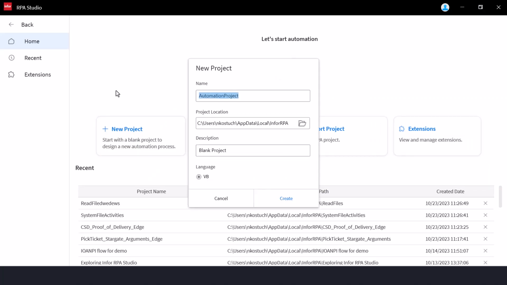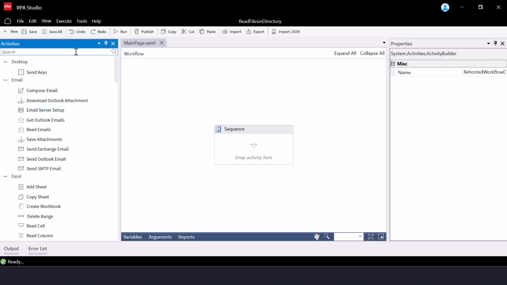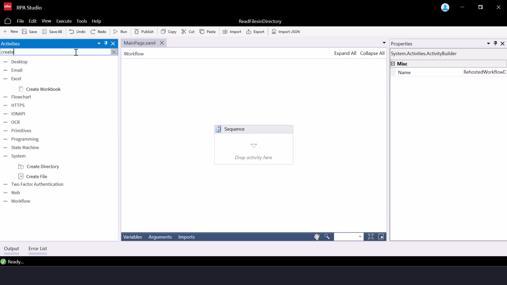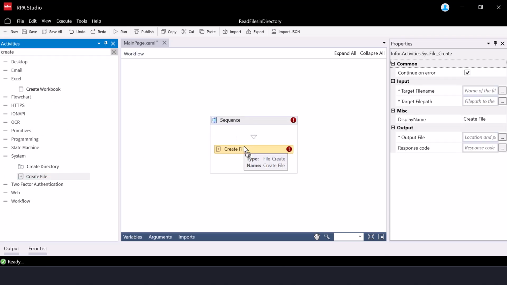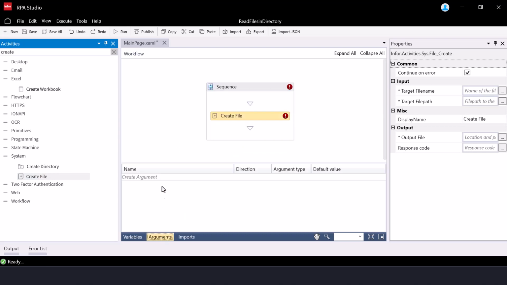In order to build the RPA flow, we'll go to RPA Studio and create a new project. Let's first create the log file, where we will store the summary of the actions, file path, and the results of whether the file was empty or had any content. From the Activities side panel, drag and drop the Create File activity onto the canvas. Once selected, we can set up its properties.